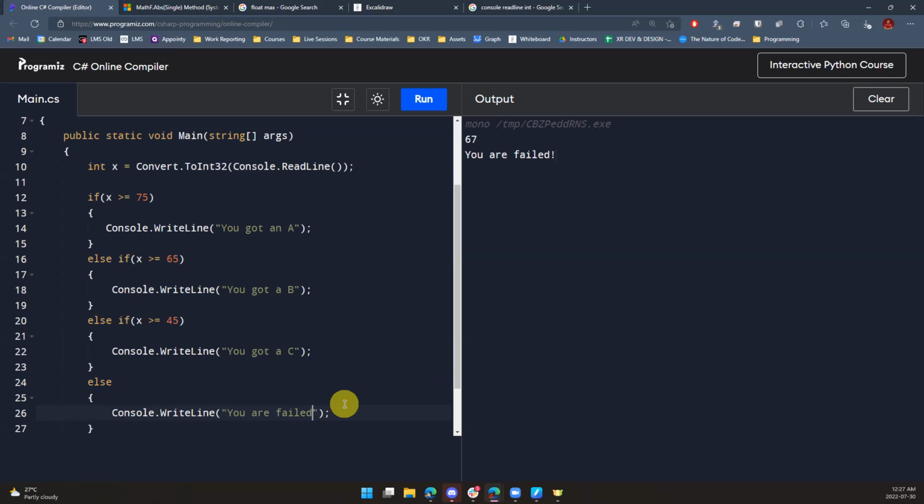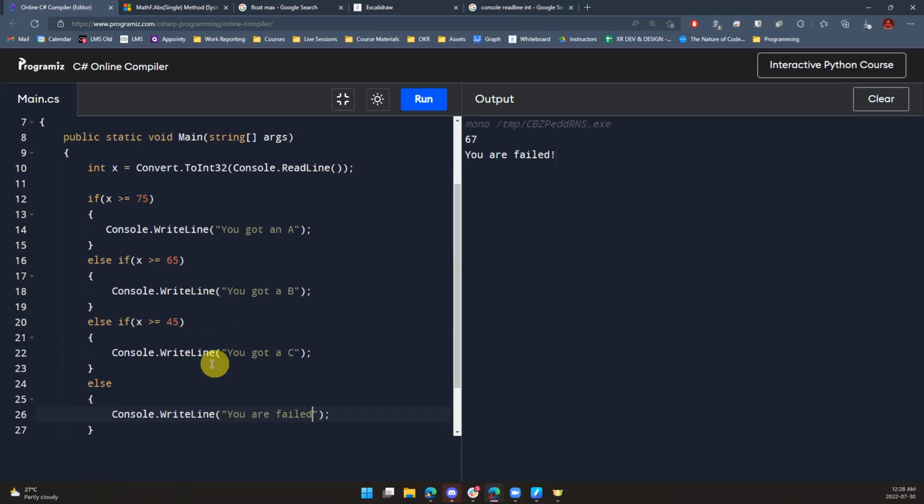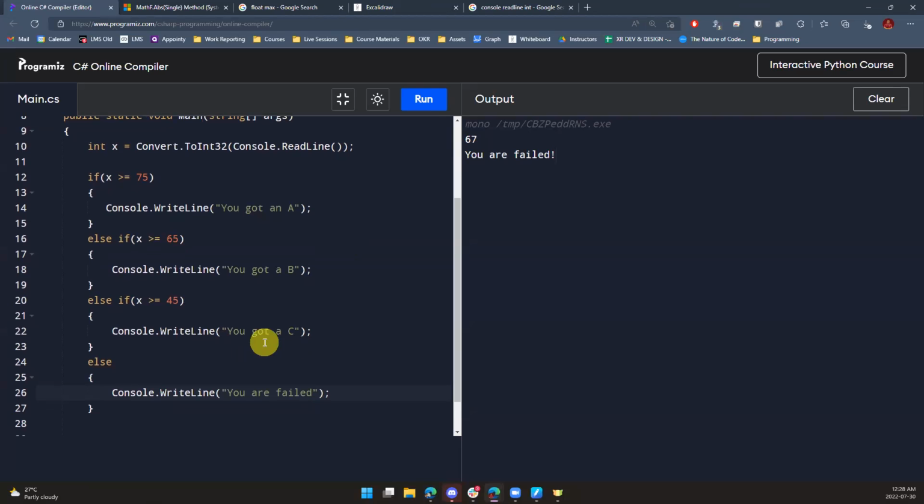For an example, let's go through a number, right? 55. First of all, 55 checks whether it's greater than 70. No, then this is not considered. Is 55 greater than 65? No, then this is not considered as well. Else, now it checks, hey, is 55 greater than 45? Yes. Then it will just print this out. You got a C, and that's pretty much it, right?